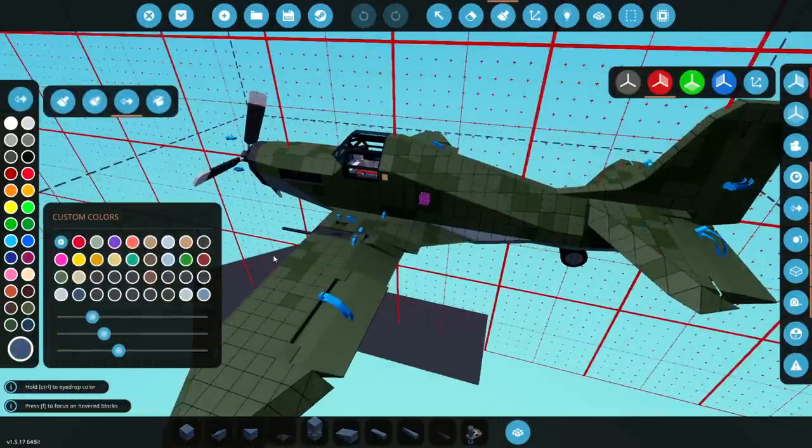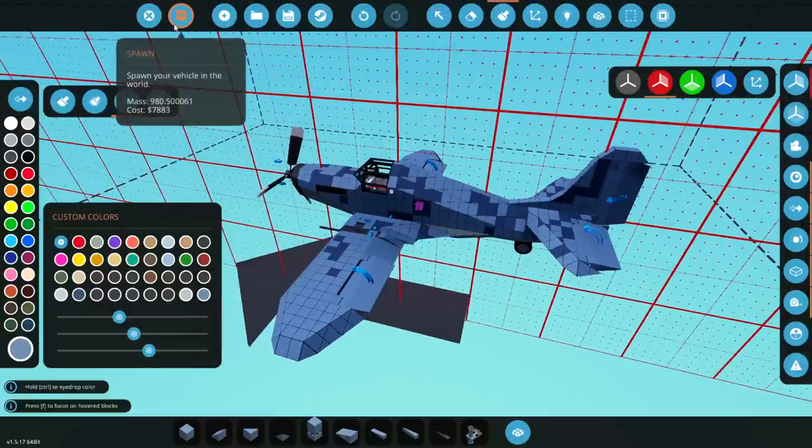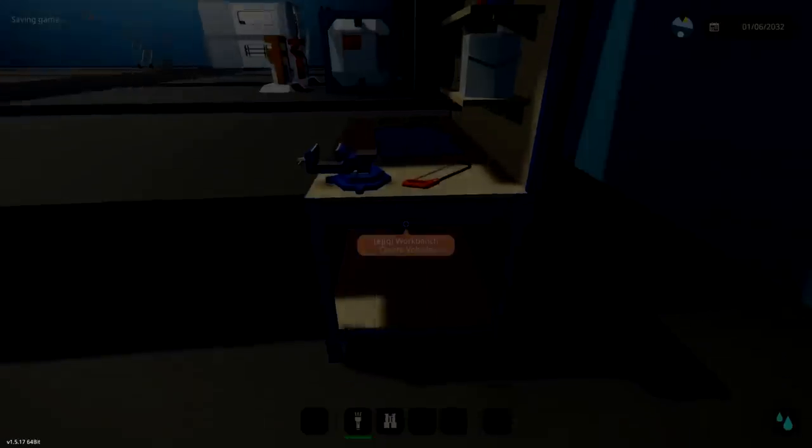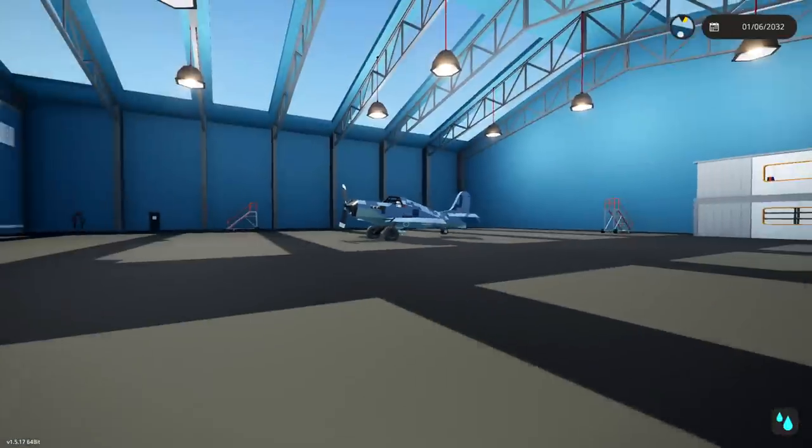Also, I'm going to make it blue. We're going to make it blue on the top because I feel like that's a nicer color. There we go. Blue for navy. Yeah, that makes sense anyway. So there you go. It's blue for the navy now.